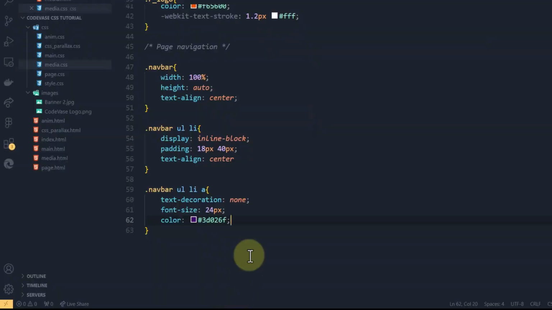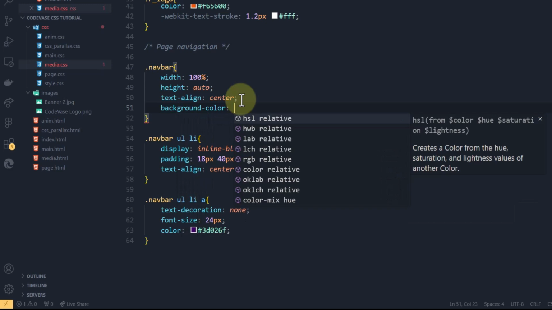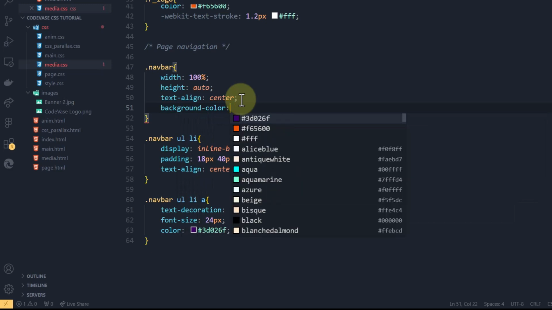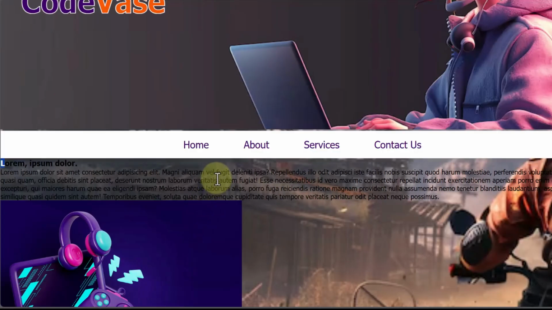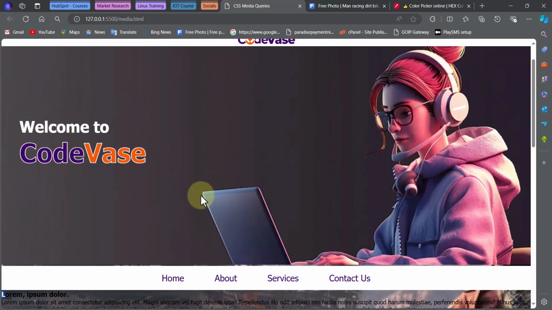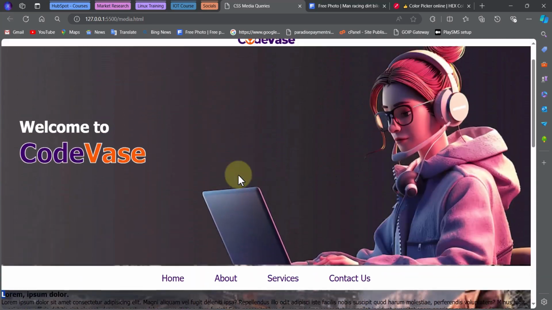Okay, one last thing we need to do. Come to this navbar and give it a background color of white. And would you look at that? Our site is coming together.